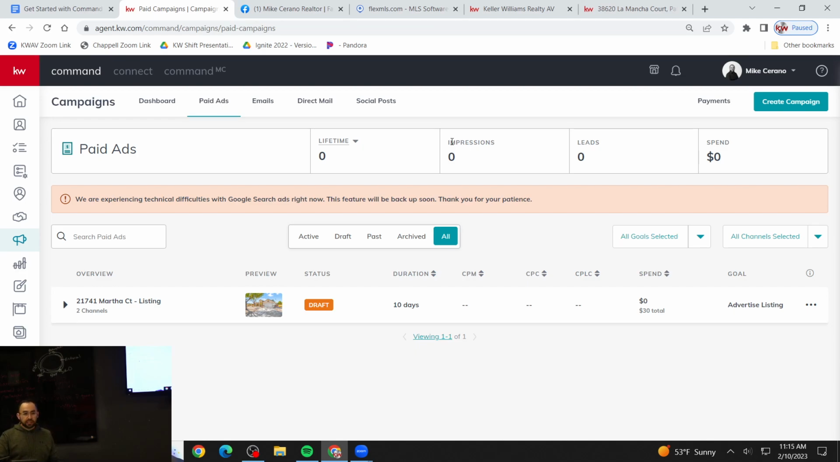And then leads, that's how many actually went through the ad process. They clicked through it, they submitted their information, and we received their info back in your Command. So total number of leads, and then of course how much you've actually spent on running these ads, so that gives you a counter here at the top of what your amounts are.